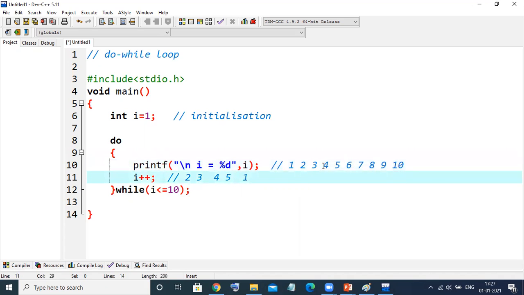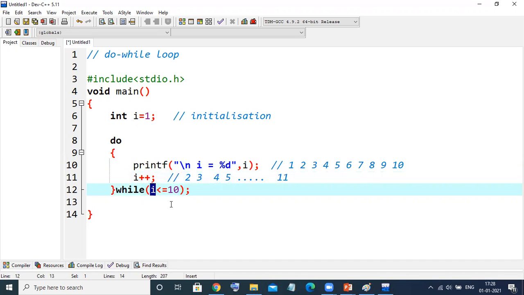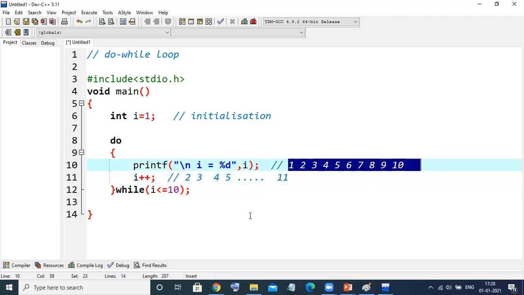Whenever the value becomes 10, it's not less than, but it is equal to 10. So again, the condition is true. That is the reason why it is going to execute. Now, after 10, the value will become 11. Now it is checking that condition. Is 11 less than or equal to 10? No, that means it is not going back to print this particular statement. It will come out of that loop and the program will be terminated and you will get the output.